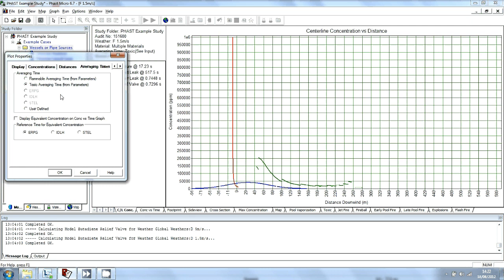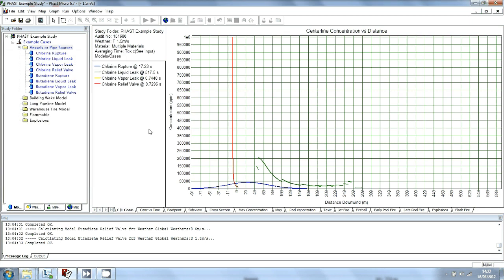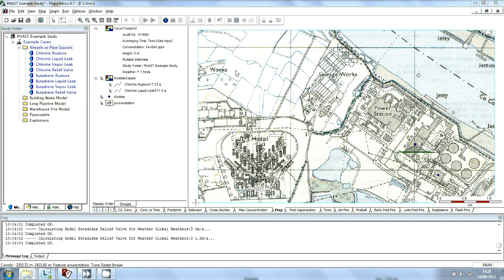In fact, all of them have such a time defined, and if you selected user-defined as the averaging time for the graphs, the graphs will display results for all 8 models. After the 6 tab sections that show the results in terms of concentration, the next tab section is the map graph, which allows you to view different types of effect zones superimposed on the map.